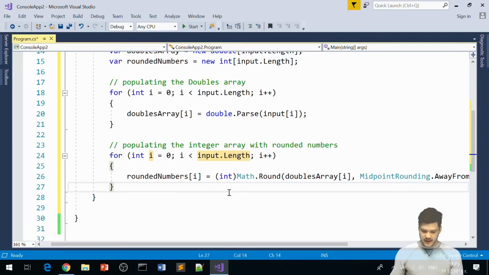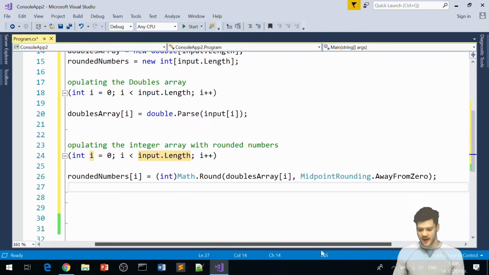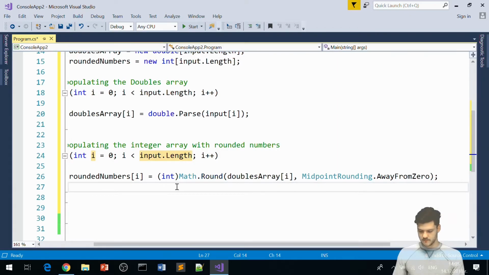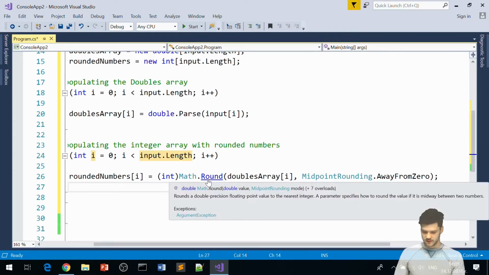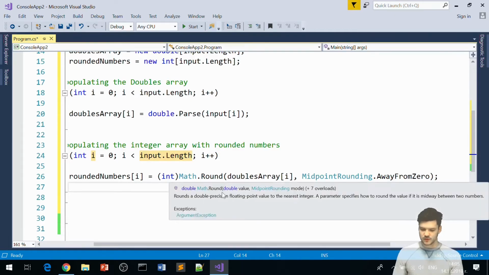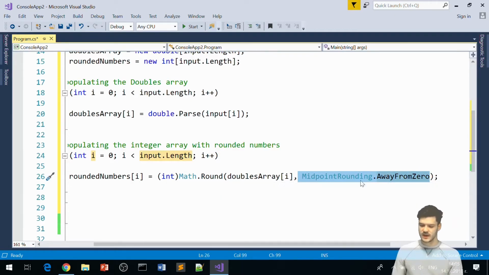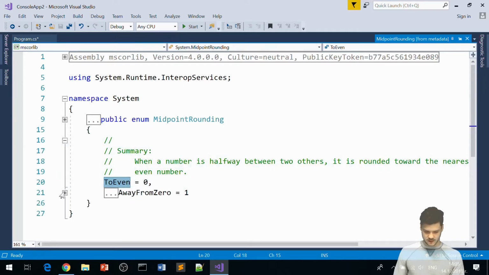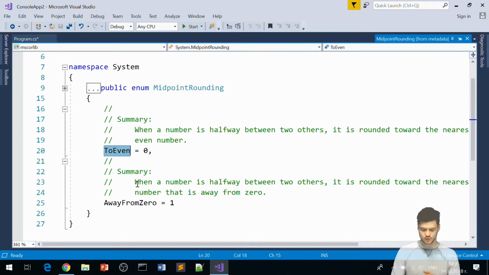So actually, right now, what we have with this math.round method is we round the number. As you can see, as a first value we get the double value, and as a second value we get the midpoint rounding mode. This is actually something like an enum, and you have only two possible, to even or away from 0.